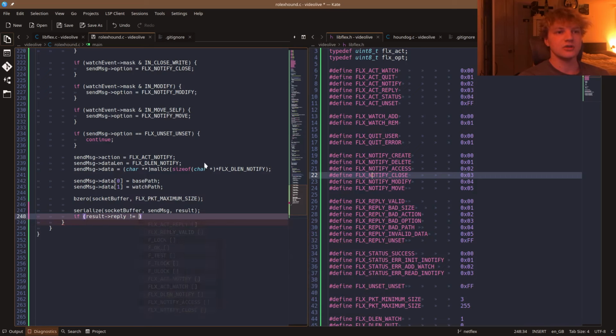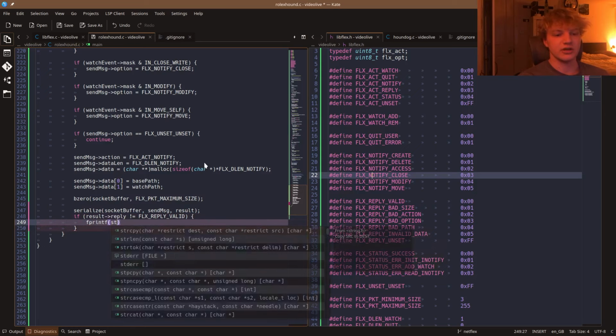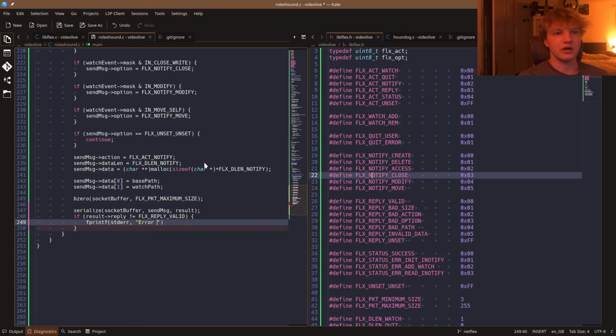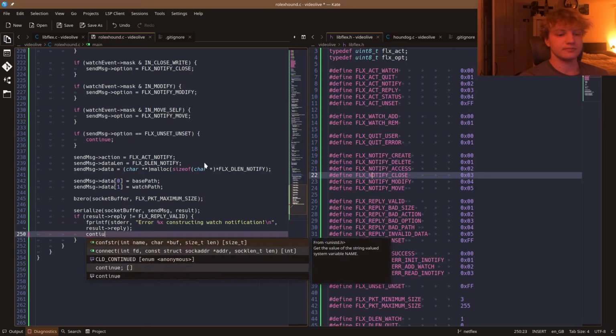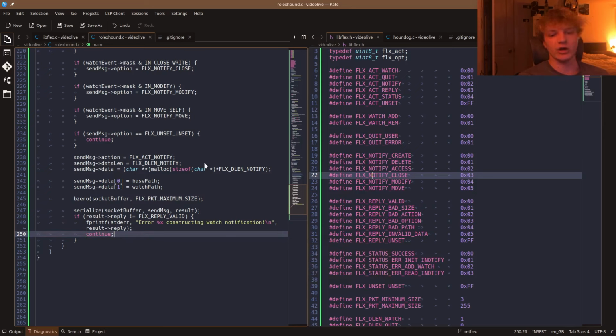thing here. So FLX reply valid, fprintf to standard error, %x constructing watch notification, and we give it the result reply here. So we actually know what we're dealing with. And this time I'm actually going to just go ahead and continue. So we'll try again. We won't exit, we'll just continue.